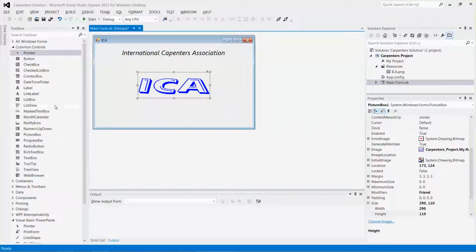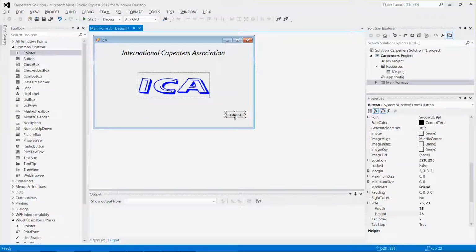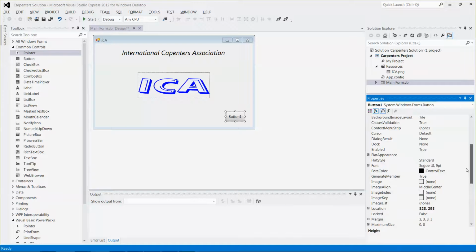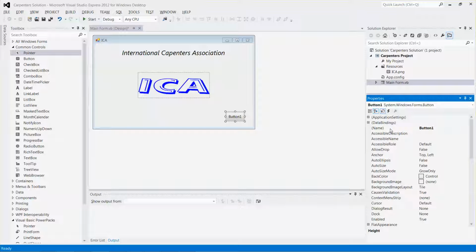Step E asks you to add a button, so we're going to drag and drop a button and just put it over the lower right hand corner, and then we're going to change the button's name to btn exit. While the button is selected, from the properties window, look for the property name, surrounded by the parentheses, and change the default name from button1 to btn exit. There you go.